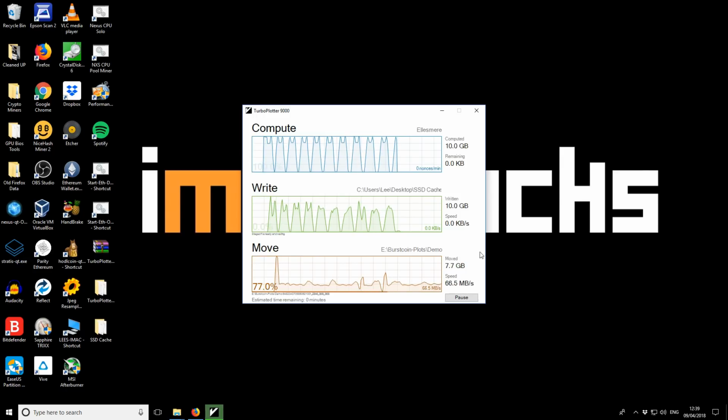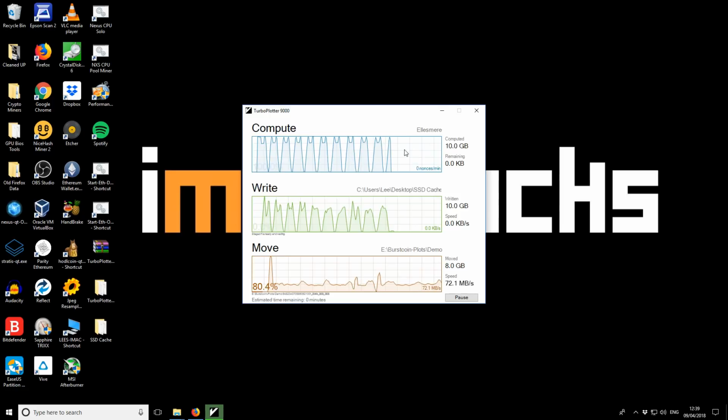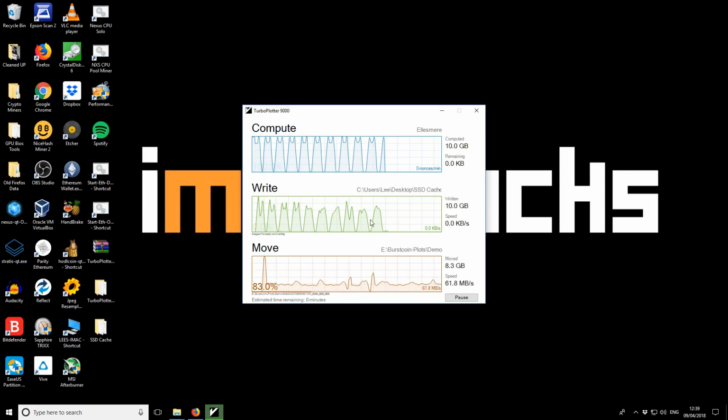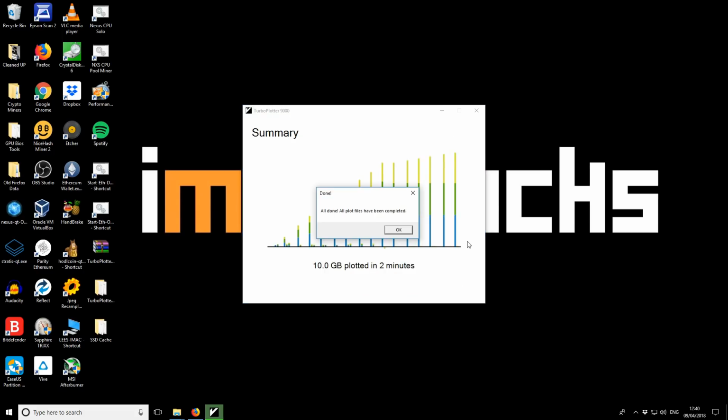So you can see at this point that our GPU has computed everything that it needs to do, so it's basically finished. It's written all that information to our SSD, so there's no new work going into our SSD, and now that information is just being finalized and written to our mechanical hard drive. So now we have the summary here, and it's got some basic information just to show you that it's been completed and also the time taken.